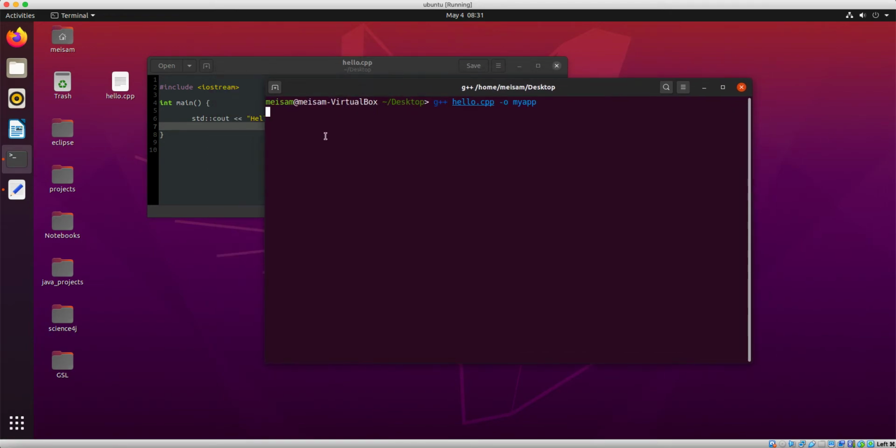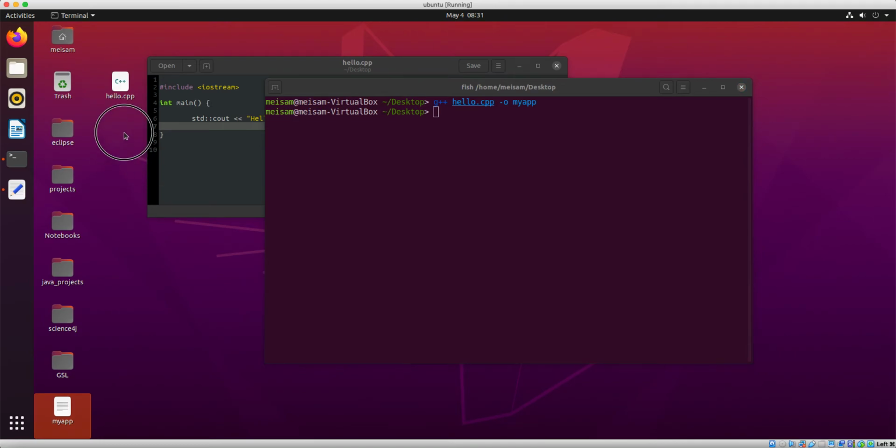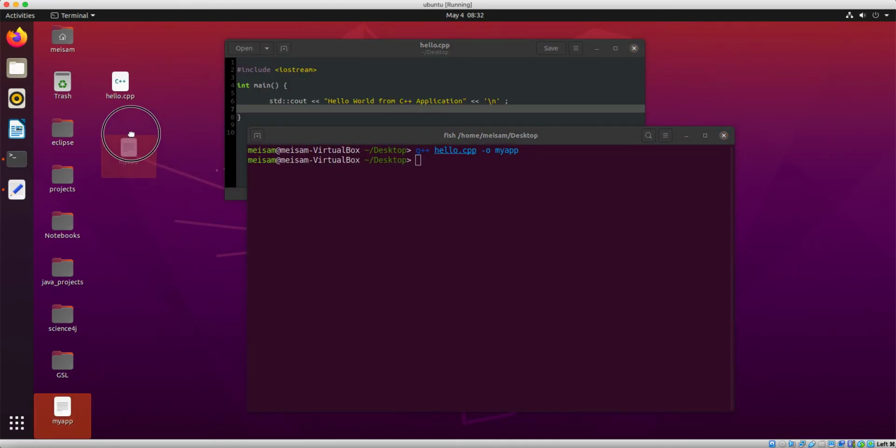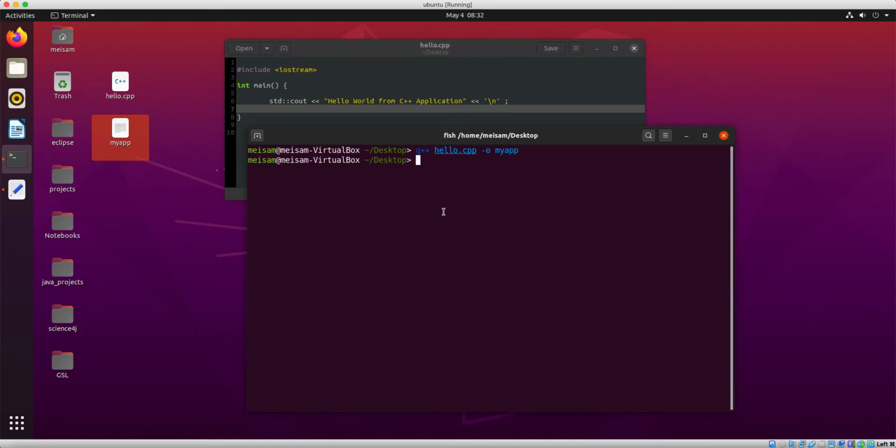And it tries to compile. Let's see if there is an error. There is no error, all the compilation is successful, and we have a native executable binary called my app. And again, similar to macOS, if you want to execute the application, you have to give the relative path or the full path to this executable file in the terminal.